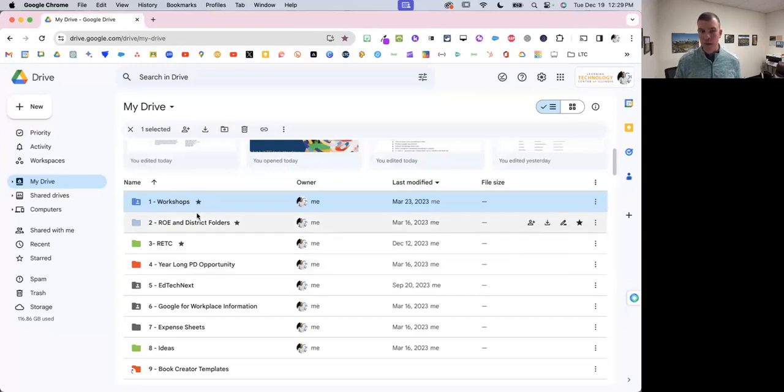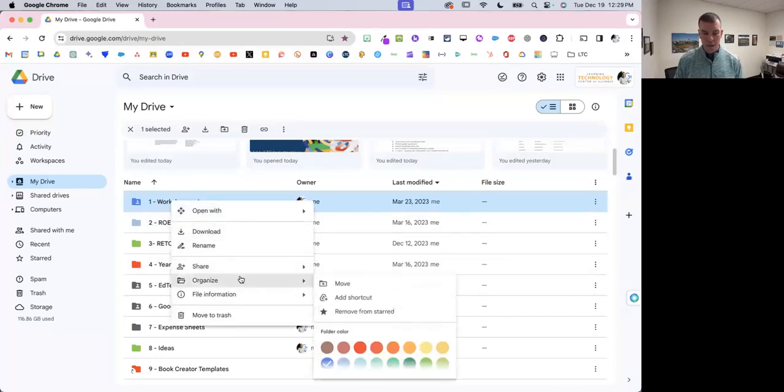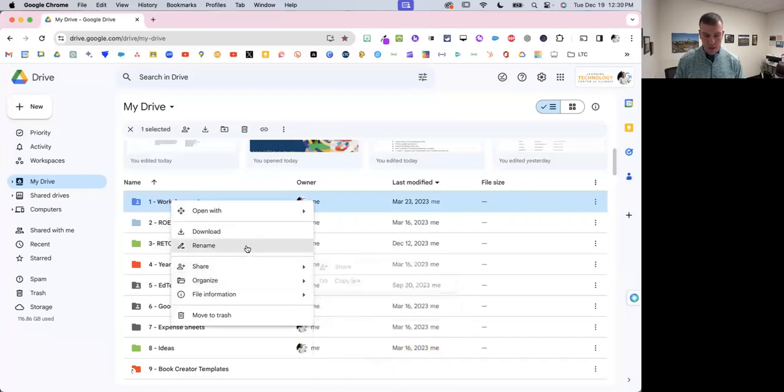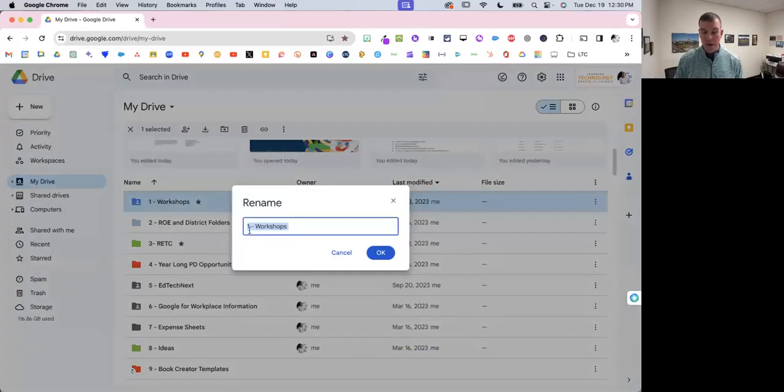So you right click and then rename. And then you can put a number in front, and then I put a dash. You don't have to put a dash. You can put a space in there, and then it would be the same. You can put a parenthesis if you want, any of that stuff.